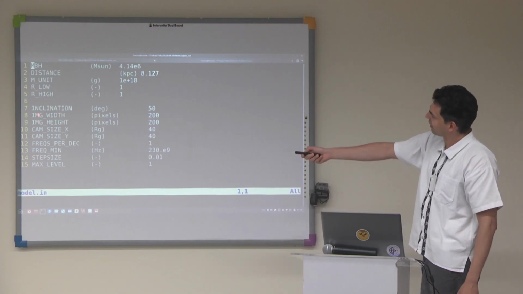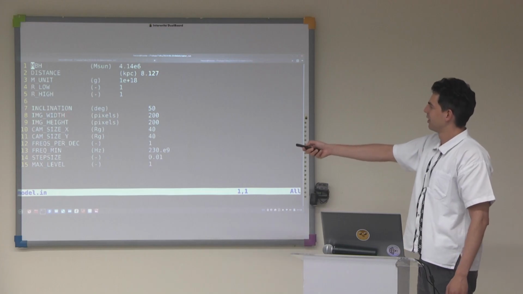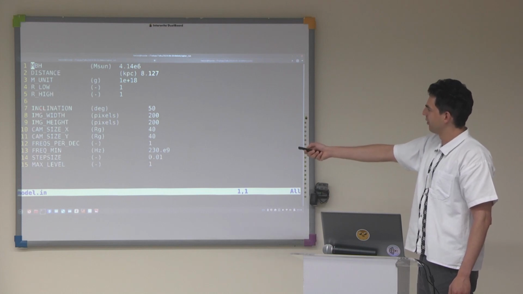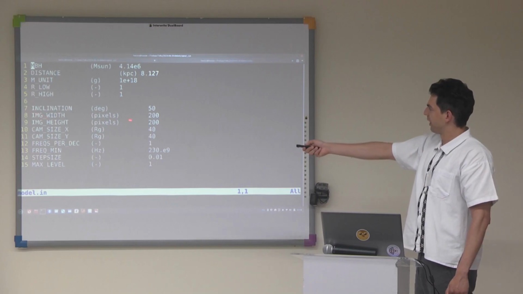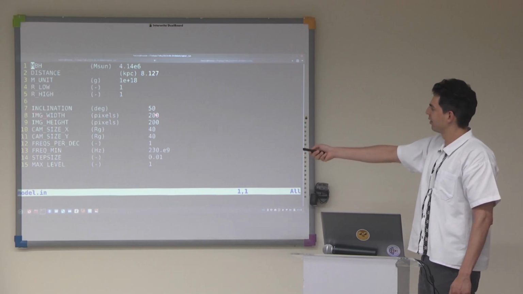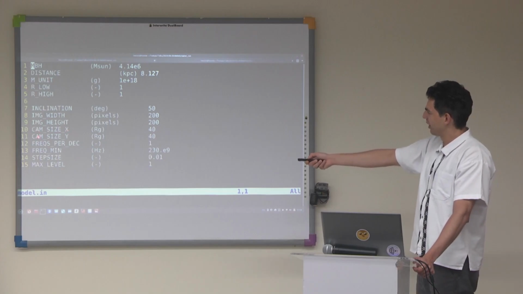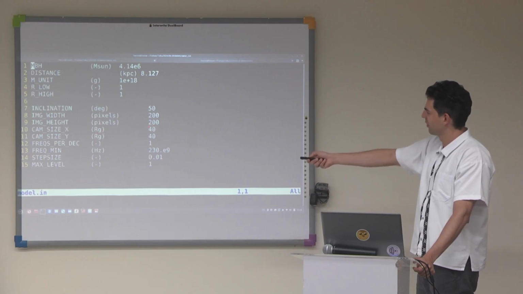And finally, the rest of the parameters are parameters of the image. So we have the observer's inclination. In this case, it is 50 degrees. Then we choose the image size in pixels. In this case, it is 200 by 200. And then we set the size of the camera in gravitational radii. In this case, it is 40 by 40.